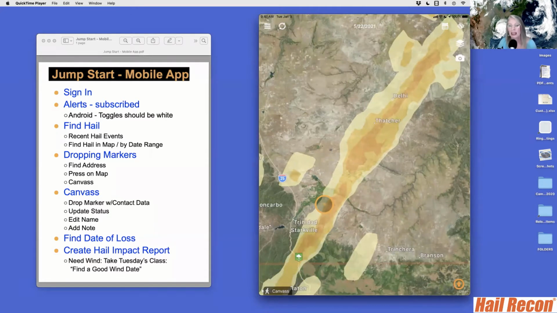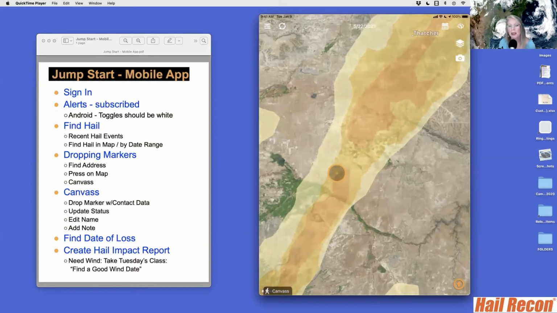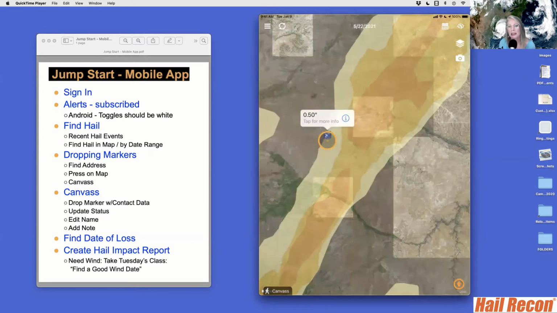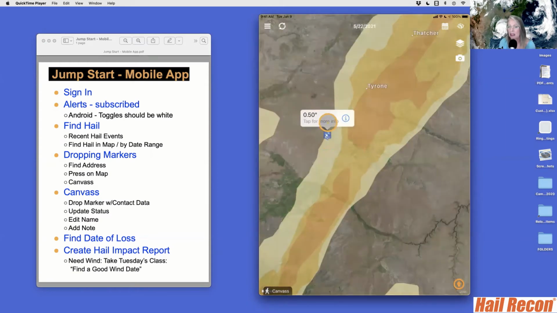And while I'm looking at this swath, we call these hail swaths. To determine the size of hail for the colors, basically just tap on the colors. Let me zoom in a little bit more. So I'm going to tap right there. It tells me that that is 1/2 inch. So all the colors like this light yellow is 1/2 inch. And then as the colors get darker, hail size is greater.